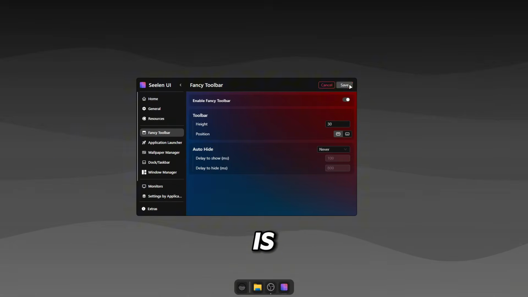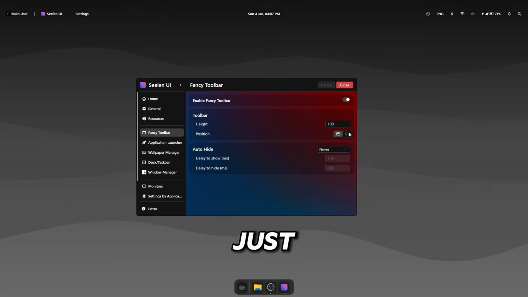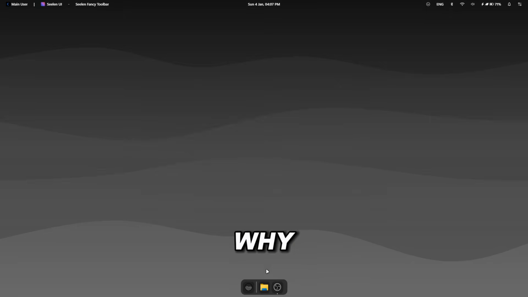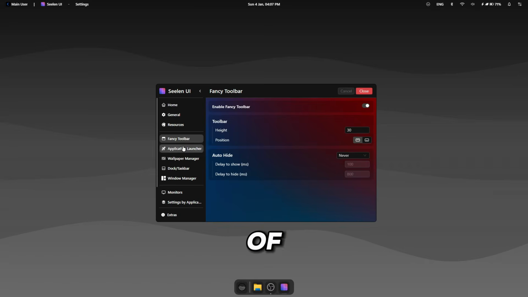And fancy toolbar, this is just the thing on top where you can see all these options up here. So you can also adjust stuff. So what if it makes 100? What does this do? Okay, so it just brings it down a bunch. Let's put that back to normal. And okay, why did I close it? And oh, you can also make it auto hide. Okay, that's kind of cool.